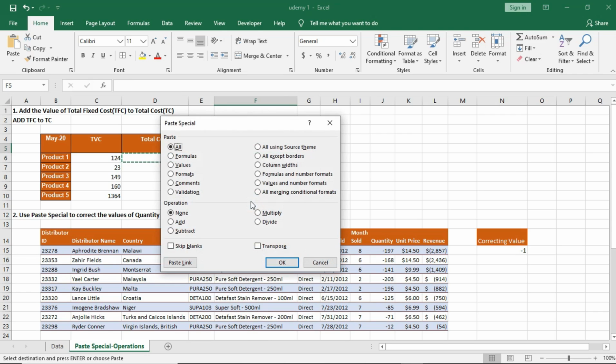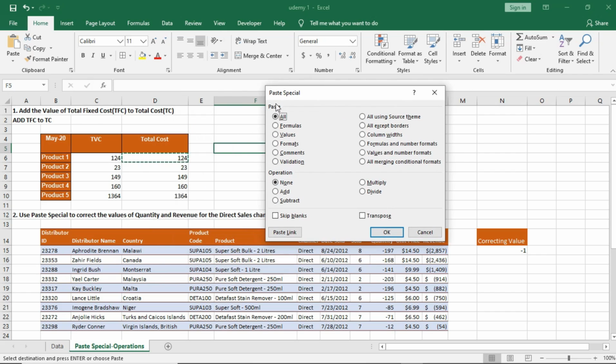But if you haven't checked our video, please check the previous video and learn how to paste values, how to paste formulas, and then how to paste formats. Those are the three major options that we have in the paste option as it relates to this Paste Special option.